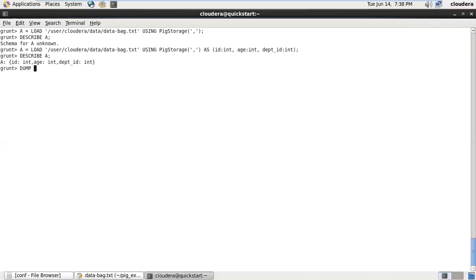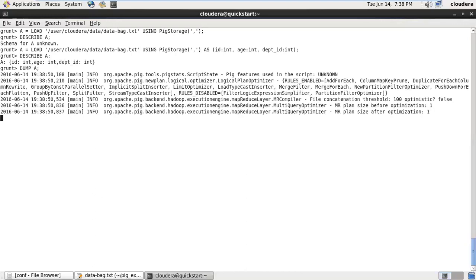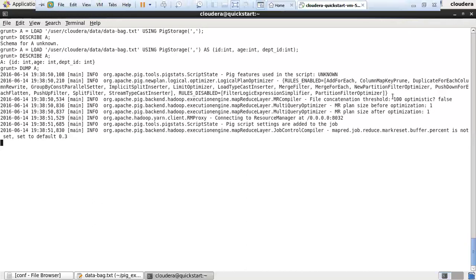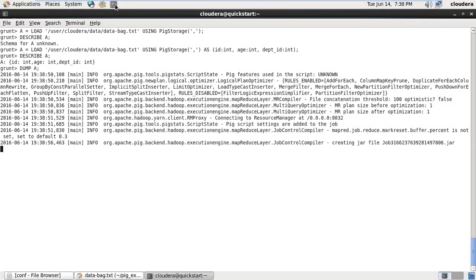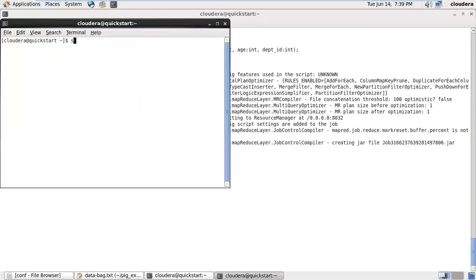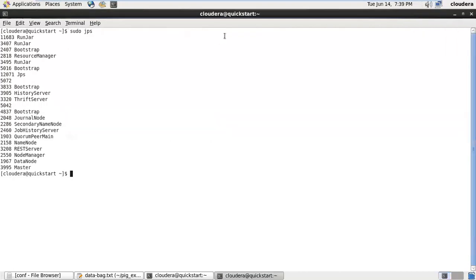Now let's load and dump A. Okay. Let me see if all services are running or not. Job history server is also running. History server is running. And resource manager is running. Node manager is running. Name node.